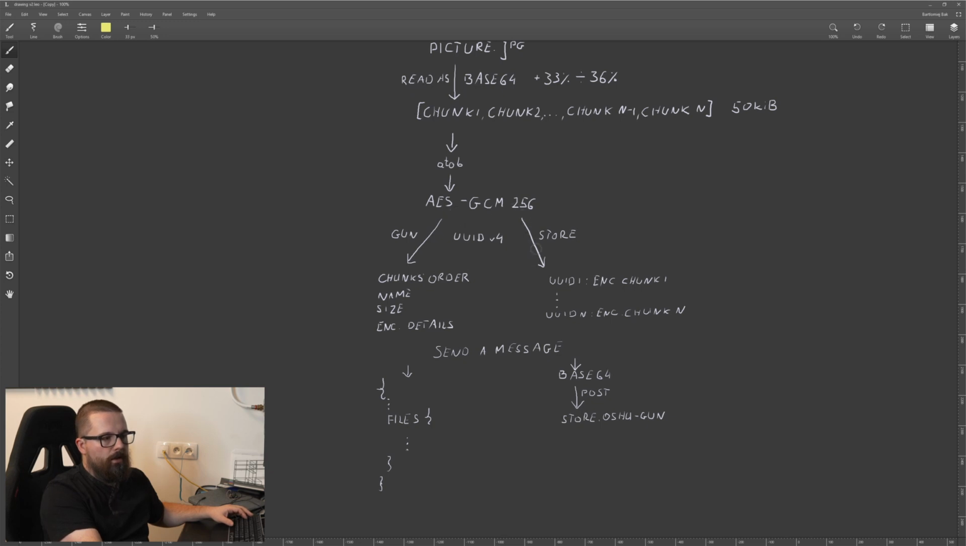One is for storing in a physical storage, and the second one, which will be stored in a GUN, is the meta information about the file. GUN is becoming a tracker of the file. So in the GUN, we store the name of the file, size, encryption details, and chunk order. That will be required to restore our file later. On the store side, we have those unique identifiers and encrypted chunks.